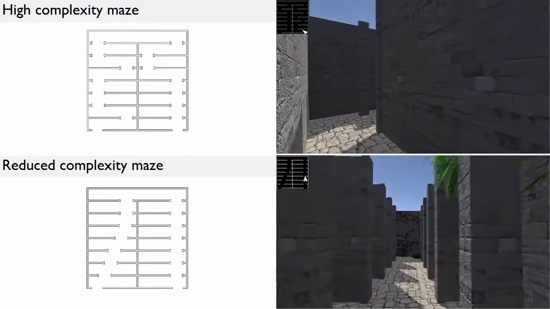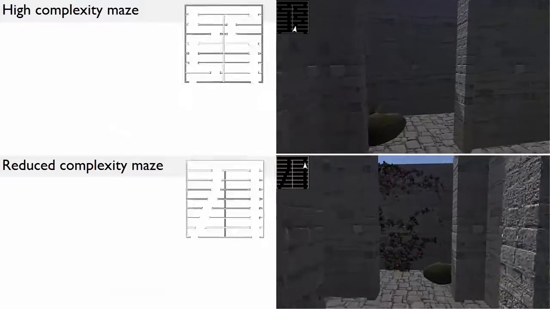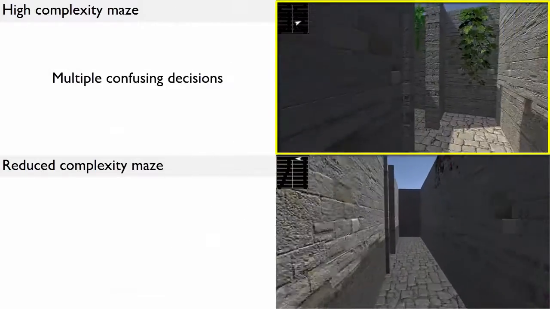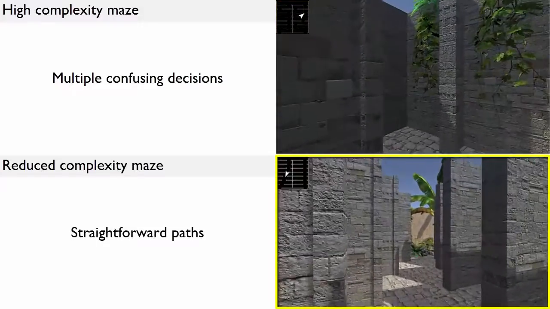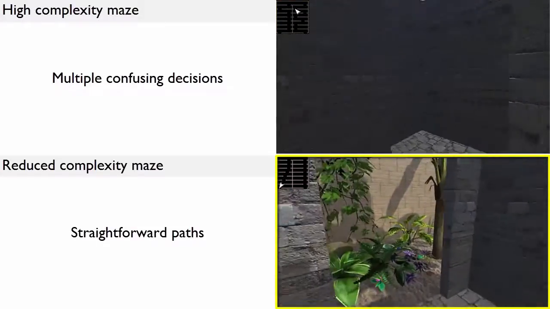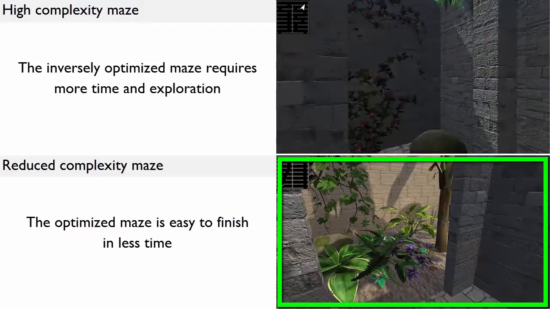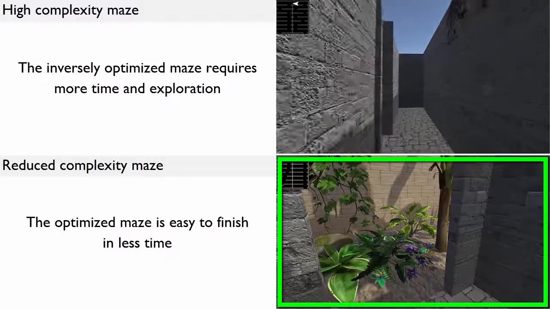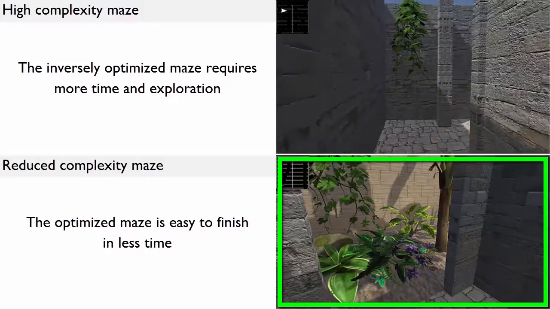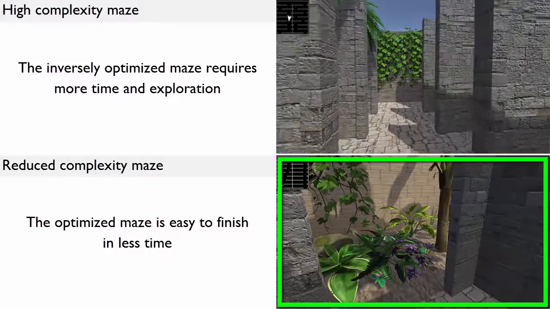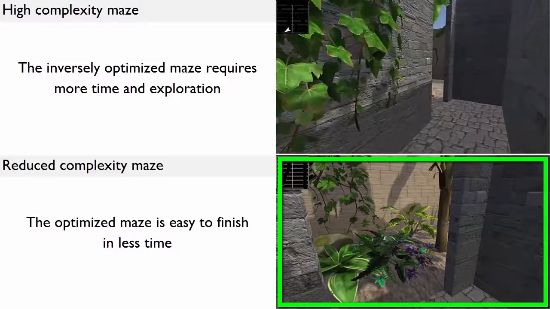We comparatively evaluate both the simple and complex environment in a 3D walkthrough experiment. A virtual walkthrough demonstrates the difference in complexity more clearly. The inversely optimized maze is confusing and requires more searching. The optimized maze has very straightforward paths with visible goals. A user takes significantly longer to navigate the complex maze while finding the exit with ease in the simple case.